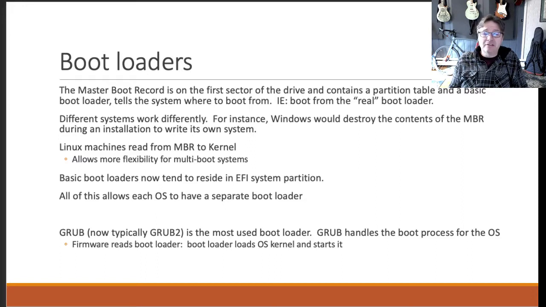They do tend to sit in the EFI system partition now, which is a little bit better than being in that MBR. The great thing about that is that once it's in EFI, every OS has its own totally separate bootloader. There's no concern with it writing to the first sector and then Windows coming along and writing to the first sector right behind it.